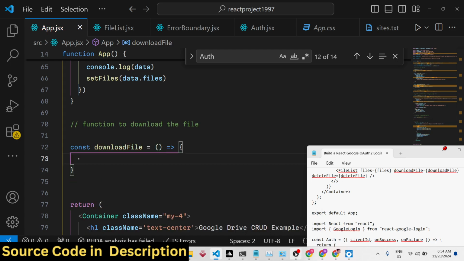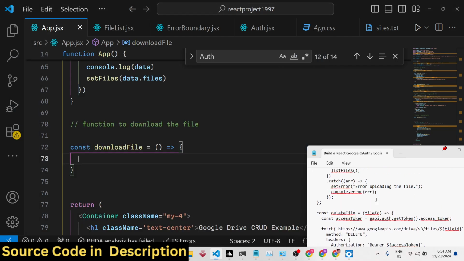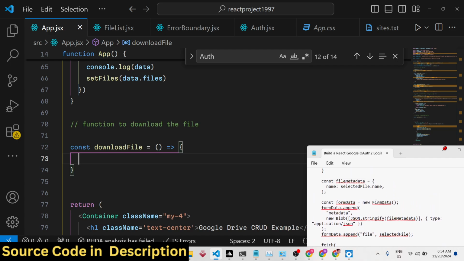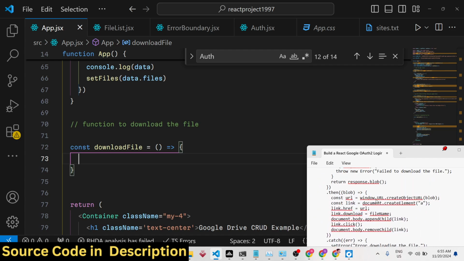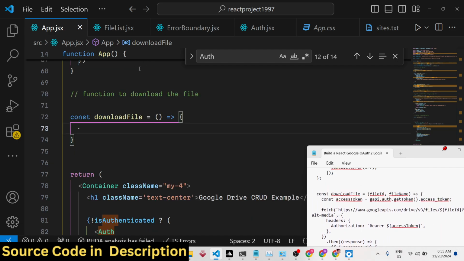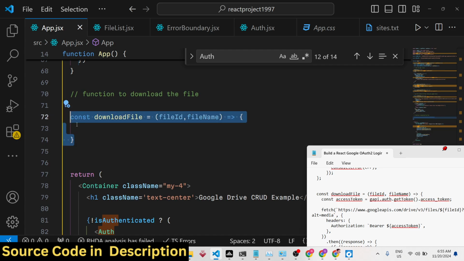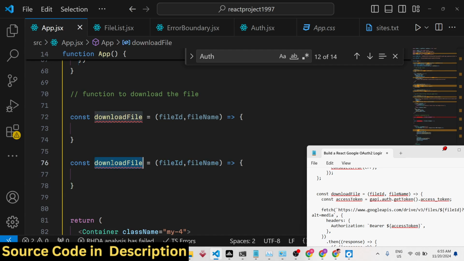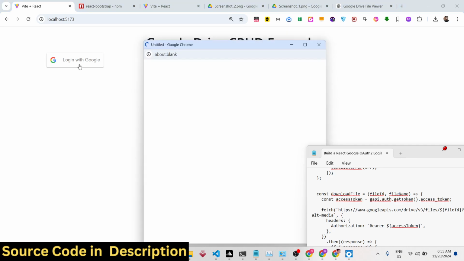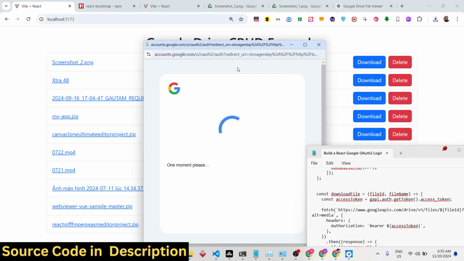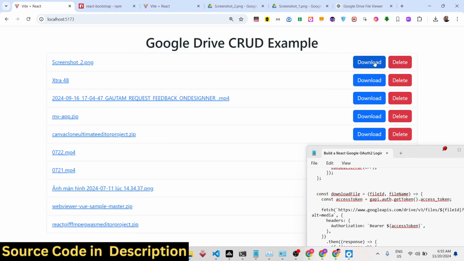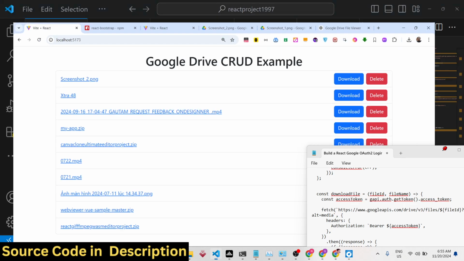So this will be responsible for downloading the file. So here we are accepting the file ID and the file name as two arguments, and same we will make another function, this time for deleting. So you simply say delete file, and here we will only be accepting the file ID. If you make this change, you will see these two buttons appearing, download and delete, right side by side. So once you click the button, nothing happens because we do need to write the code for this.